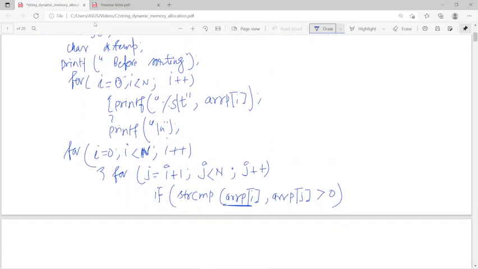So this is white and this is red, so white and red. If the ASCII value difference between w and r is greater than 0, then I just swap the contents of the array. That means temp is equal to array[i], and array[i] is equal to array[j], and array[j] is equal to temp.